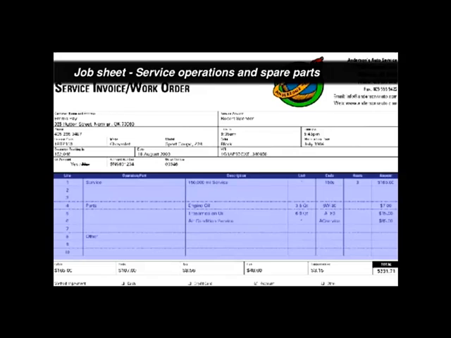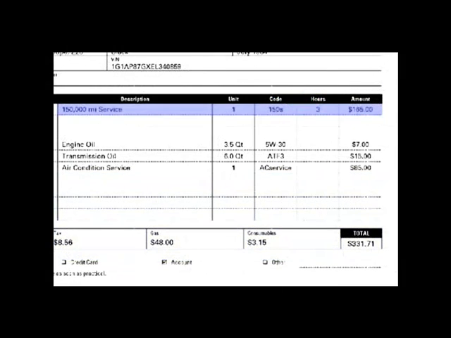This section contains the details of the service operations and spare parts. The first part is the service operation details. In this example, the vehicle is in for a 150,000-mile service, which can be done in 3 hours, resulting in a $165 labor cost. The information about the chargeable labor time to complete a specific task can be found in a labor guide manual. In some workplaces, this information is built into the computer system and will be automatically displayed.